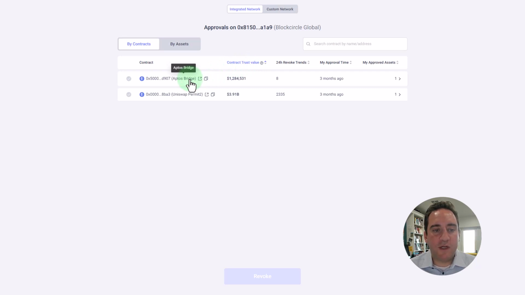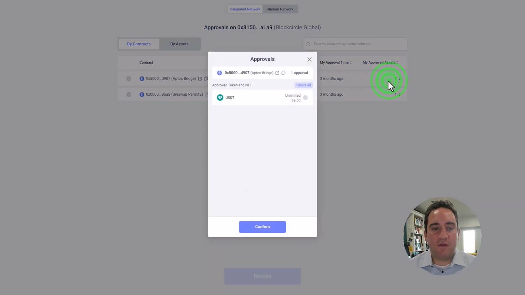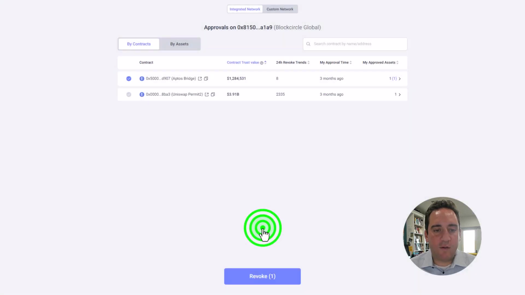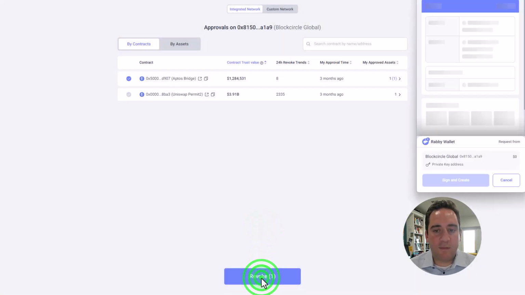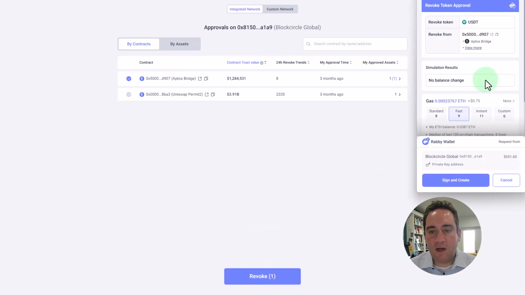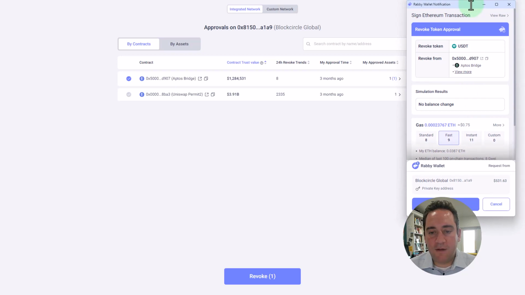So I use the Aptos bridge to be able to bridge assets from Aptos to another blockchain, and vice versa, from Ethereum to Aptos. And so this is fine, but I'll show you how to actually remove the approved contract, right? So I can select the amount of assets, and then I can just confirm, and then it'll revoke it. By revoking it, it actually requires you to execute a transaction that's considered a signing of a transaction, right? And then you can choose what gas rate you want to have.